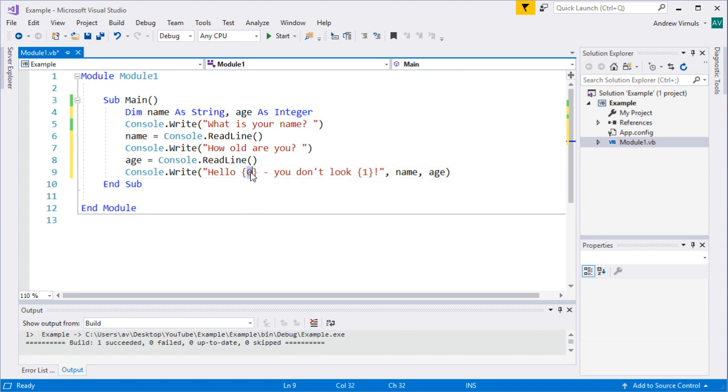These numbers don't need to be in order, so I could have 1 first and 0 second, but I do need to start at 0 and count upwards, and the order of the variables afterwards is in the same order. So the first one will be 0, the second one will be 1, etc.